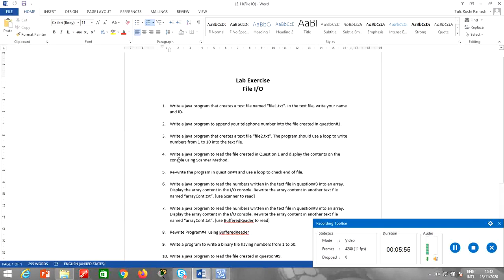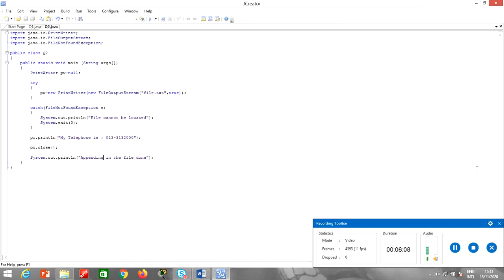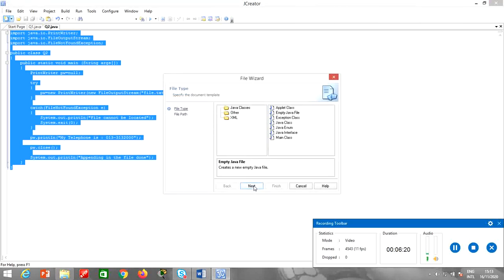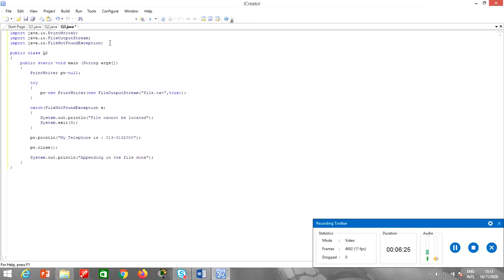Question number 3 says that write a Java program that creates a text file, file2, and we should use a loop to write the numbers from 1 to 10 in the text file. So I will just copy this code. I'm not going to write it again. Control A, Control C. Alright, I'll create a new file. Question 3. So I just need to add the numbers.